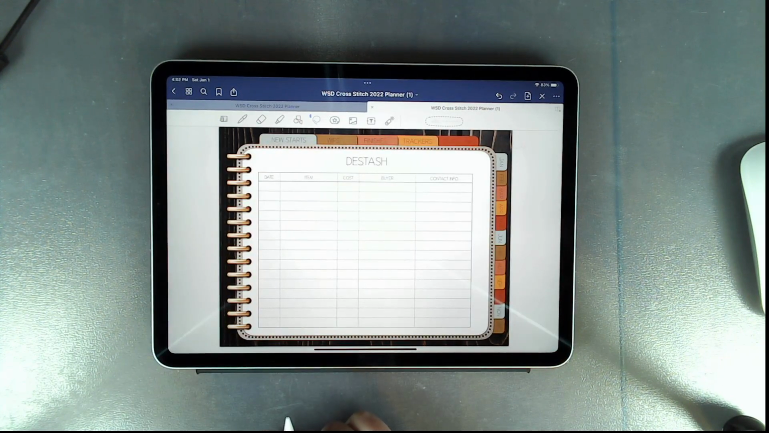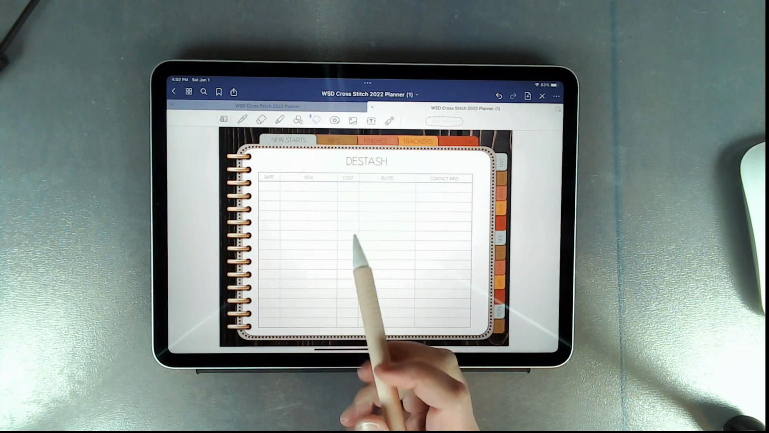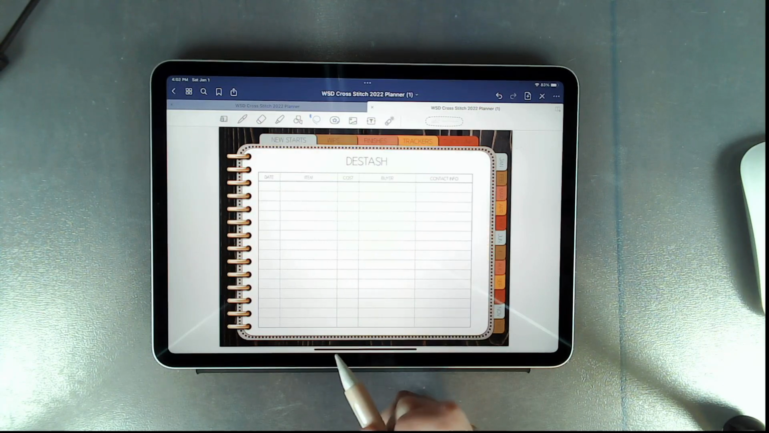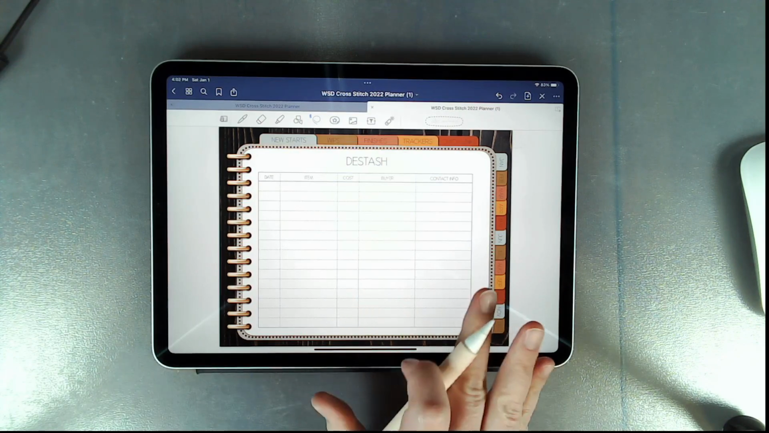This is a destash list. If you're going to be doing any destashing, you can list those items, how much you sold them for, and then who you sold them to and what their contact information is. Be nice and easy to keep track of all of that.